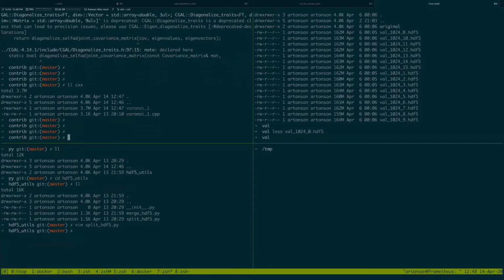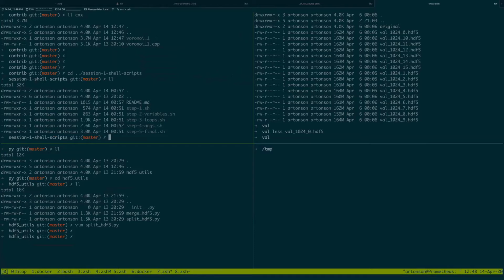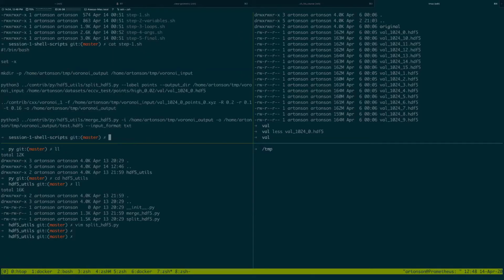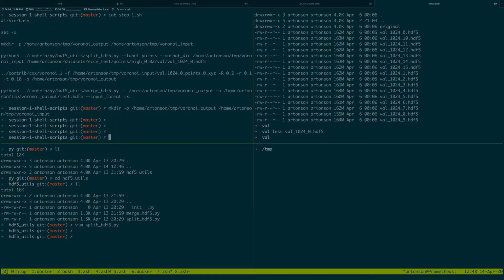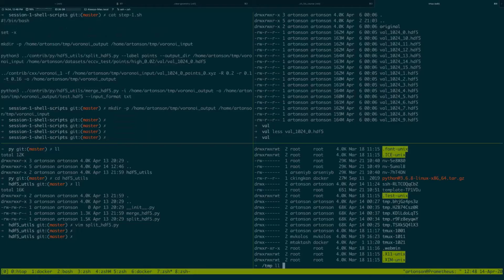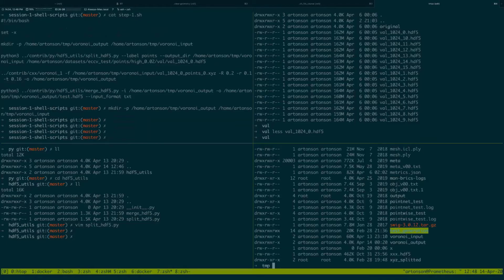So let me first show you very briefly how this works. To do that, I will start with the files that I have prepared. Let's say I'll just create myself two temporary directories like this. In here we have the Voronoi input and the Voronoi output. These are the two temporary directories that I will create myself.